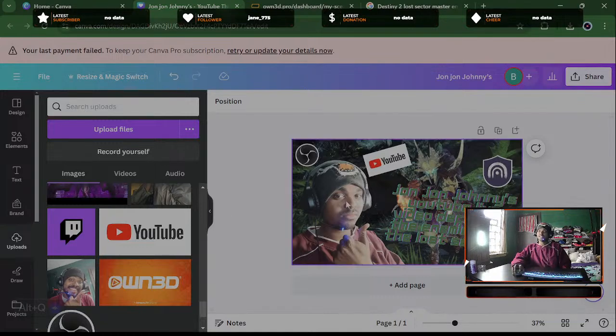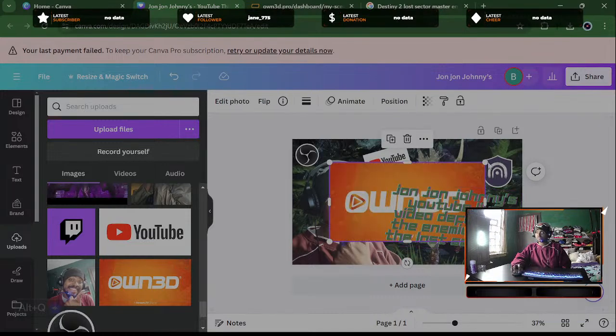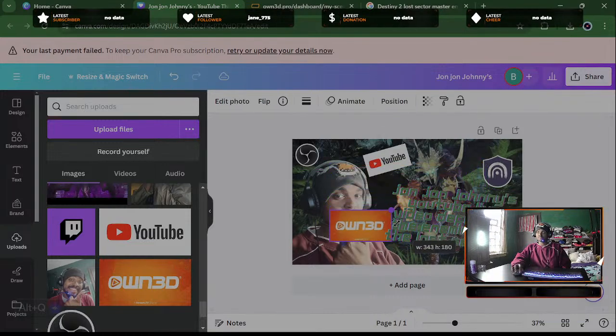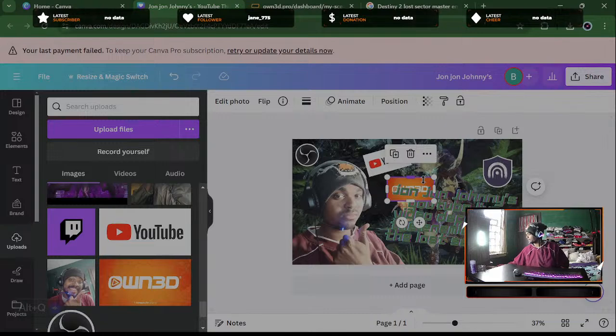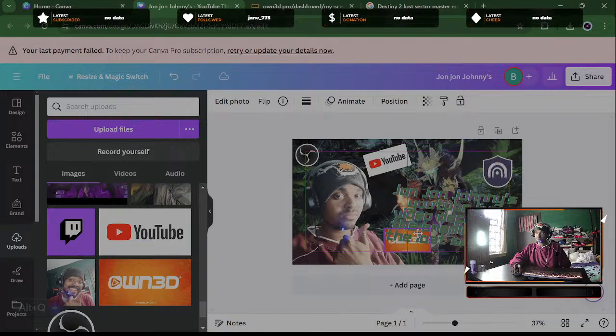And then next, you want to use Own3D too, because I did use this today. And then I want to put the Twitch somewhere else too, so it won't be in the way. So let me put this down at the bottom real quick. Probably right here, like a certain way. You don't want to add page, so I'm trying not to click that button right there.